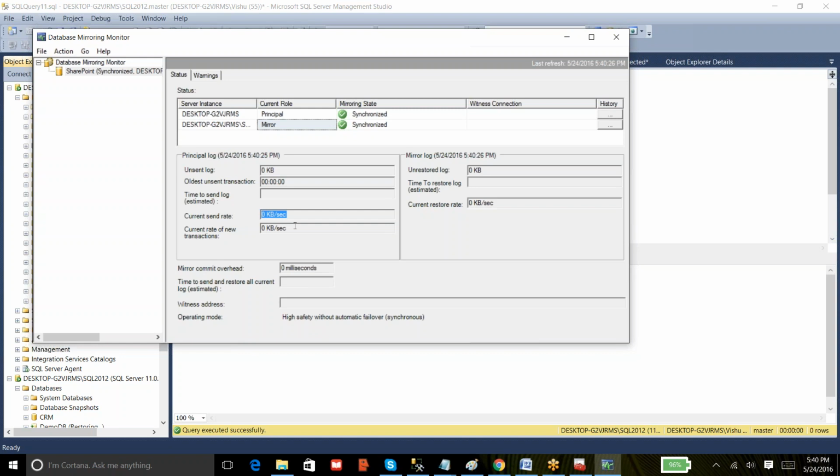It just gives you a send rate, I mean, the speed at which the data is being pushed from the principal onto the mirror. And on the mirror server, it shows the unrestored log. That means the log has come from the principal onto the mirror server, but is not yet committed. So how much data that is, and how much time it is going to take to commit those transactions. That information will be provided here.